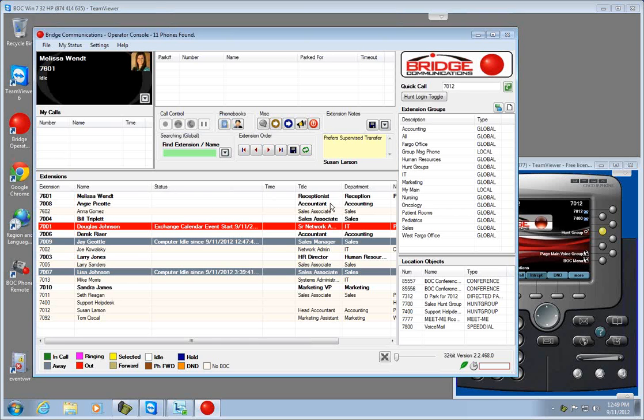So the extensions are here. And these extensions are either going to be whichever ones are in the group you've selected or the search you've done. They're sortable, by clicking on any of these columns, either ascending or descending. Every operator can sort every extension in every group to his or her liking.